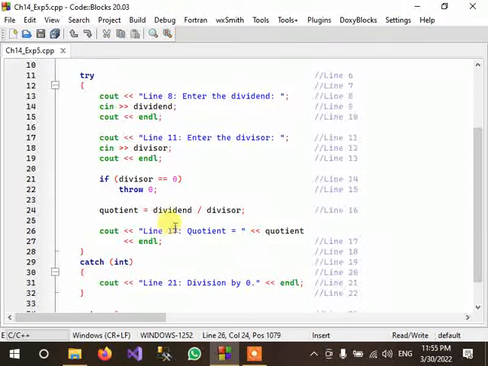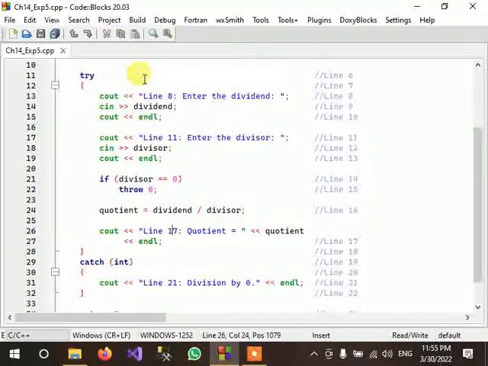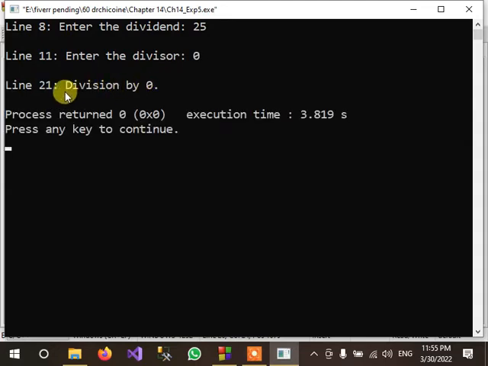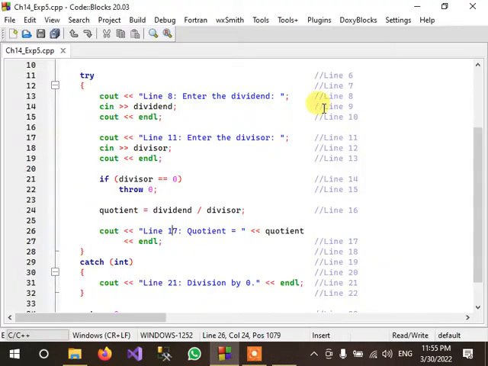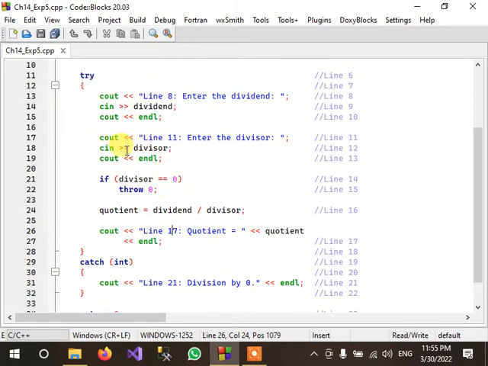So let us try to run the project. We said 25 and then we said divisor is 0, and it says that line number 21 is what we have written in the cout function, and we have written division by 0. So how does the compiler know that this is an error and it cannot move further in the try block?